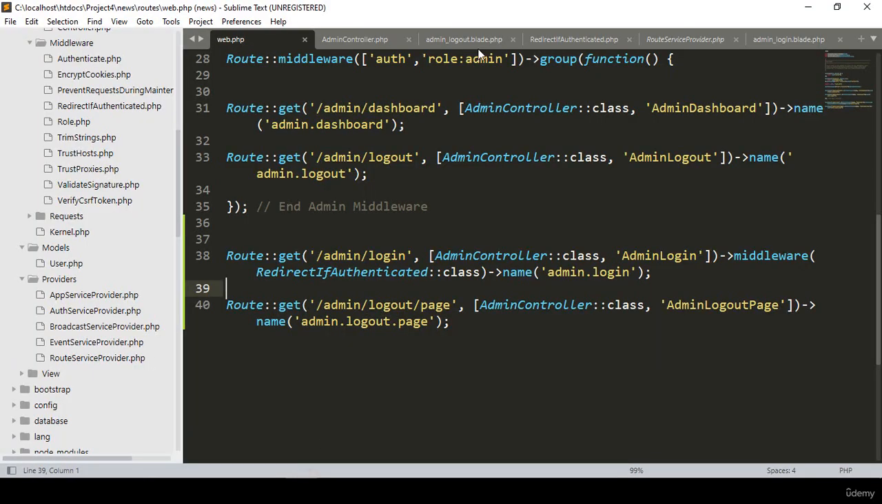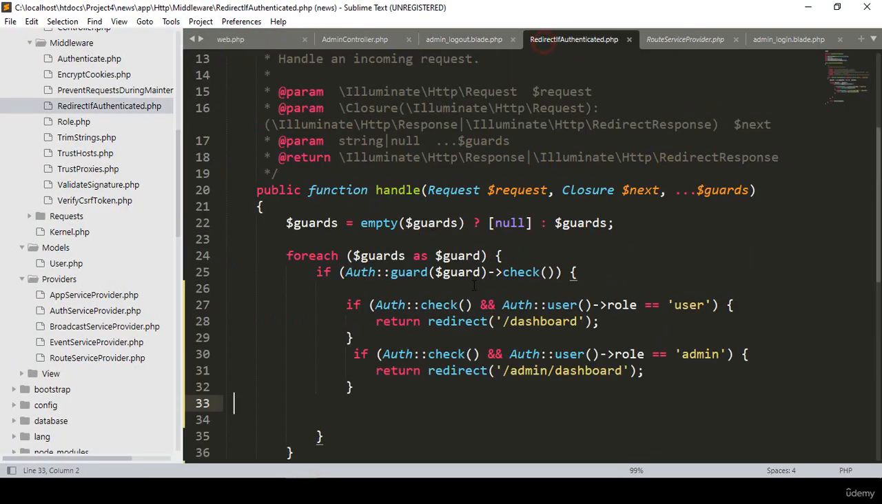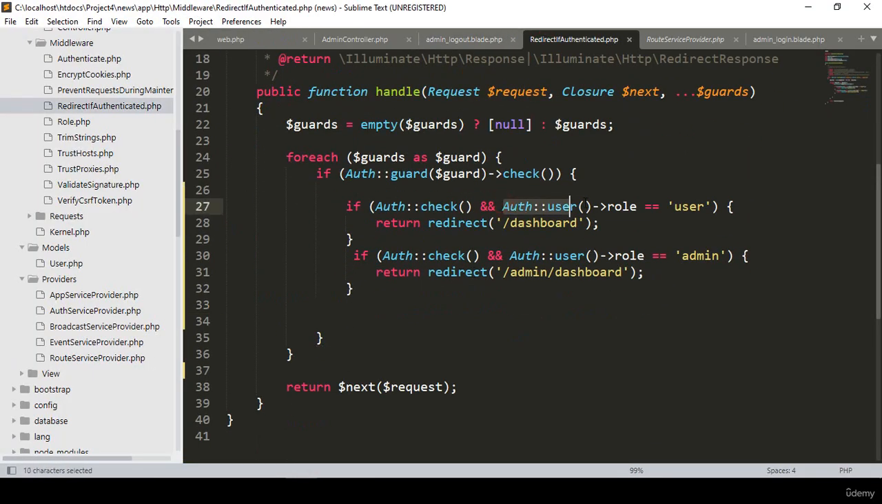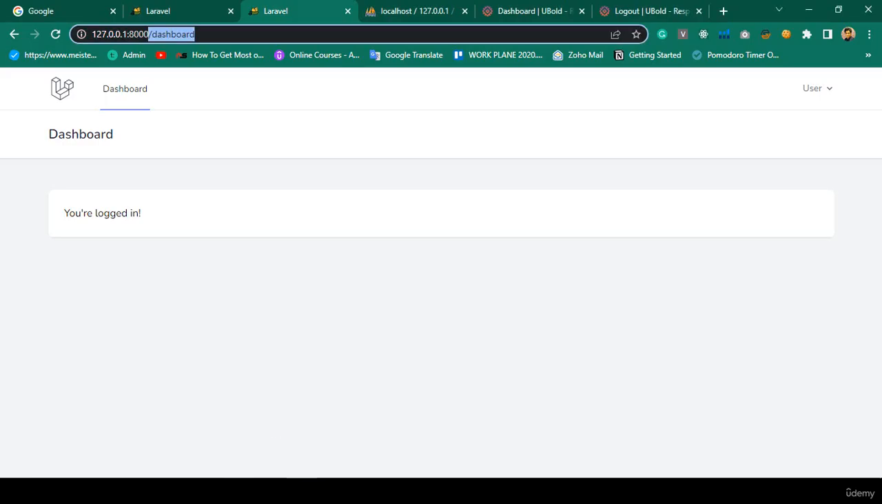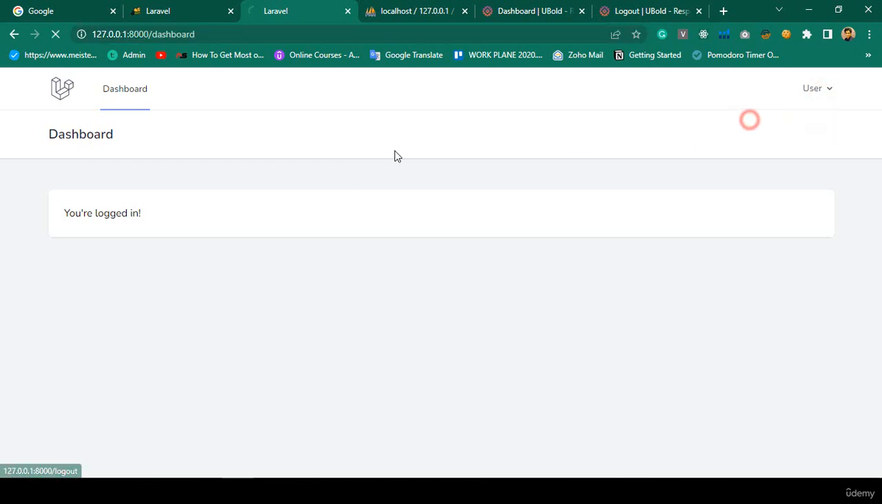Here I have already added this type of condition. It will check our authenticated user role. When that is a user, it will return a redirect to the dashboard. Great. Now I also want to check our admin. Now I want to log out.